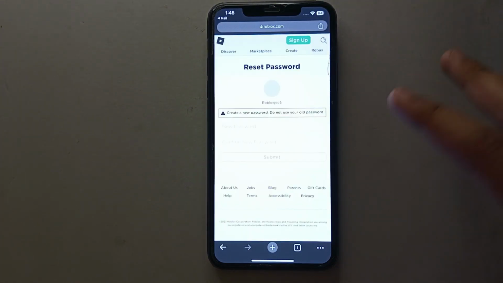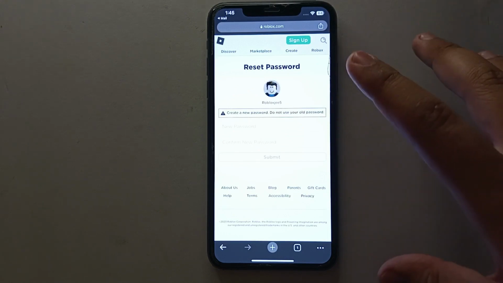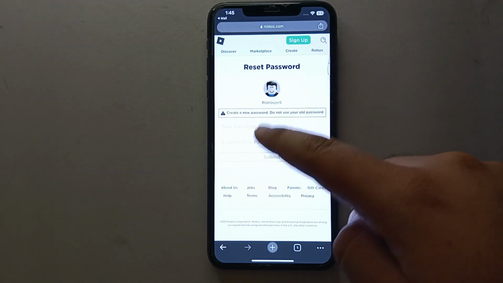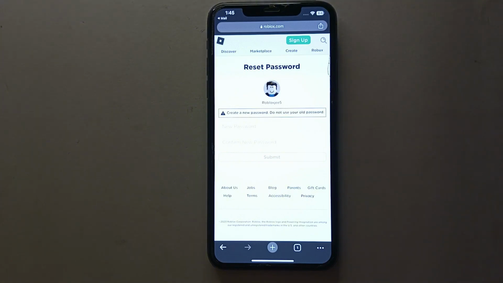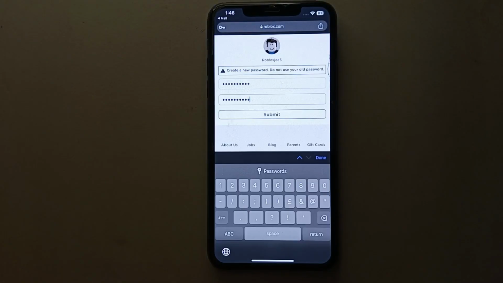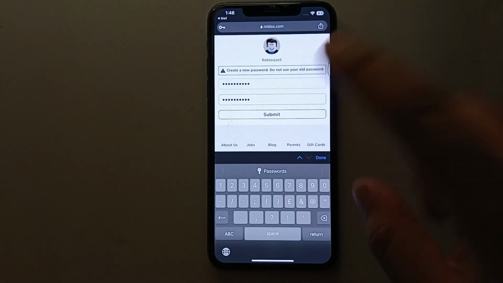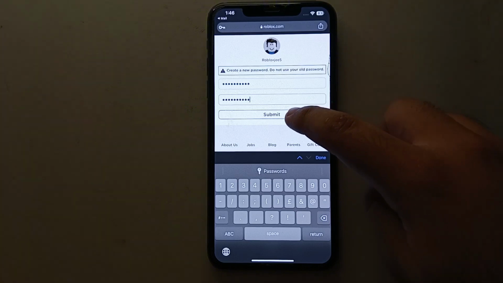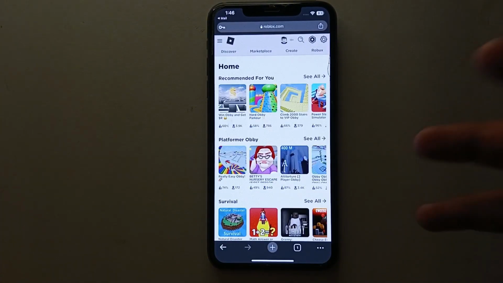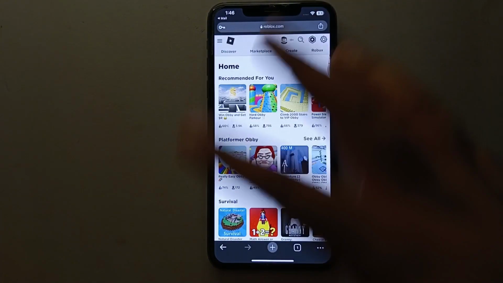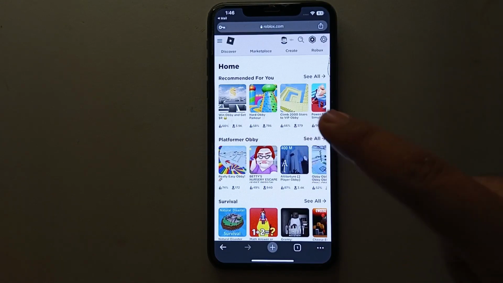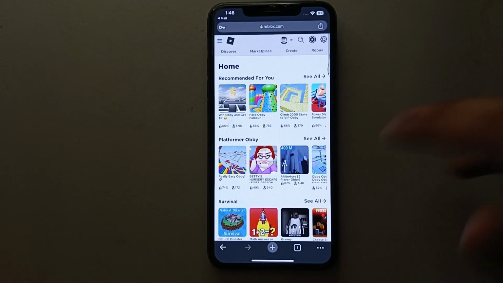So what you have to do here is that here we have two options. First you have to create a new password and then you have to type the same password again to confirm that you have added the correct password. Make sure you create a strong and secure password. Once you have added the password, just simply click on this submit option. Once you do that, this password will be submitted as your new password and in future you will use that password. So here it just got back to your account. That means you have successfully reset your Roblox password.